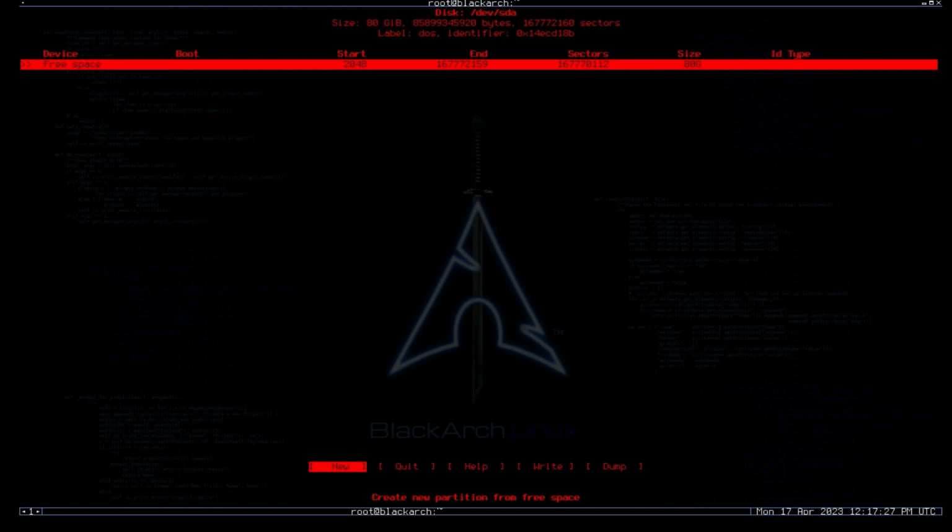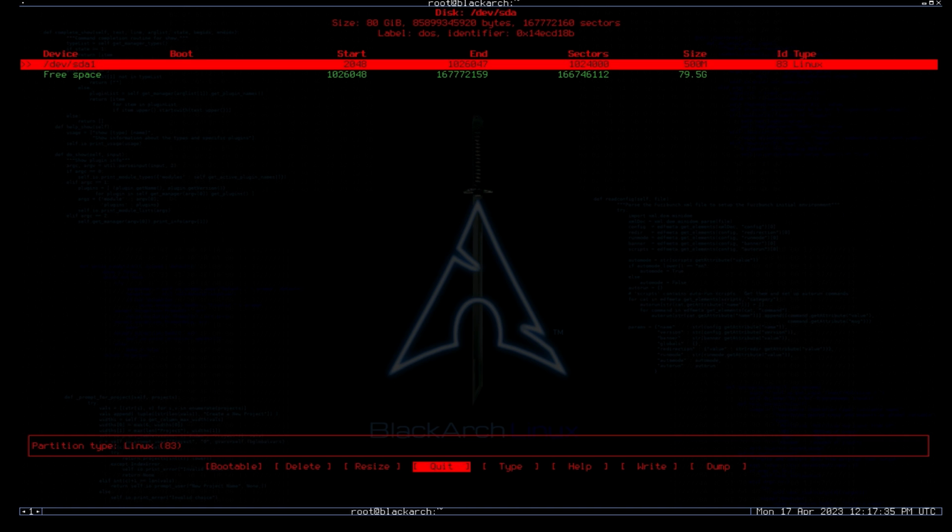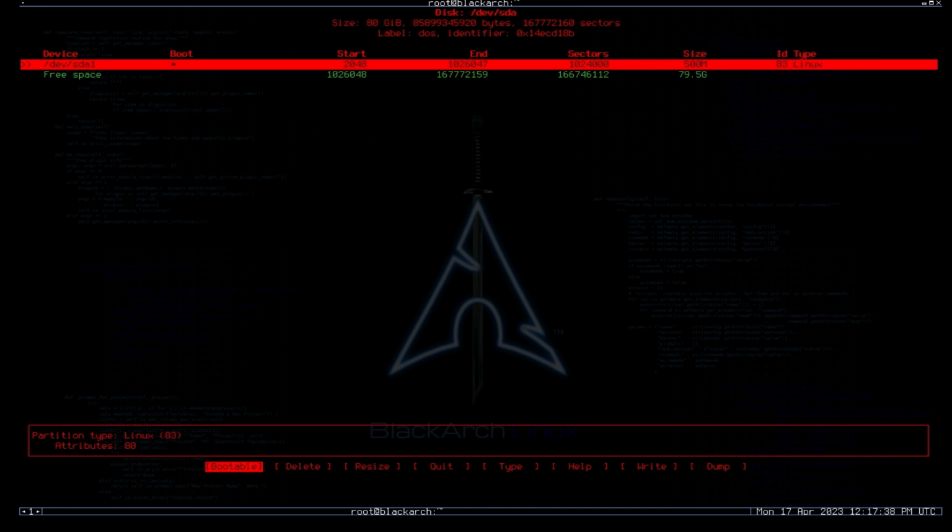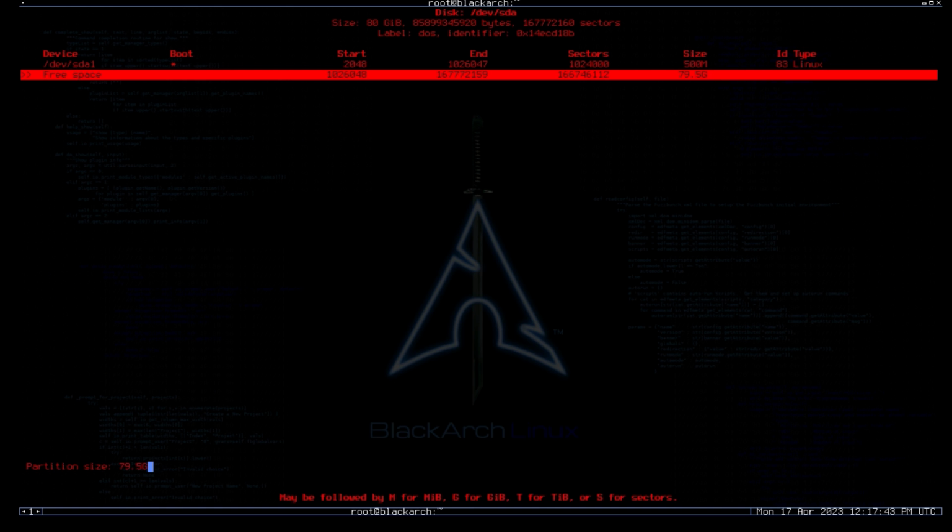Hit Enter on New and let's create a partition. Our first partition will be our boot partition, and this is where our GRUB bootloader will be stored. Now we want to make this primary and also make it bootable. Press the down arrow key and select free space again. Now let's create a swap partition.